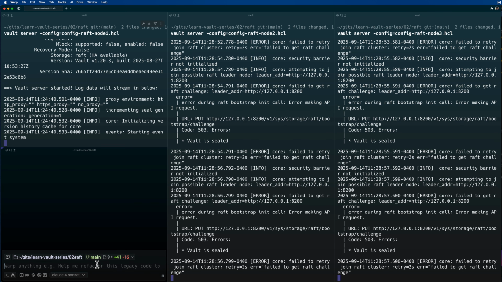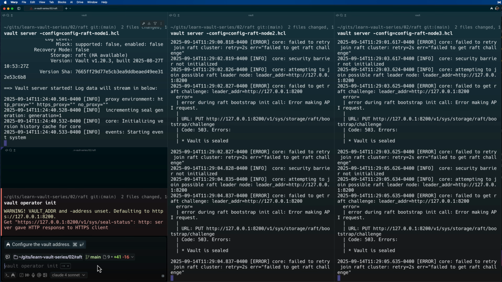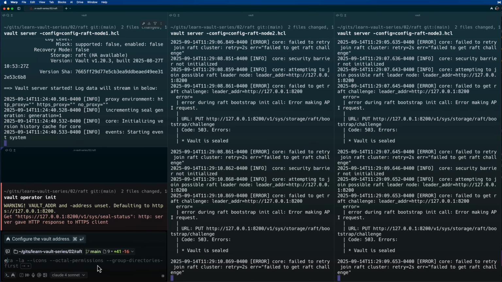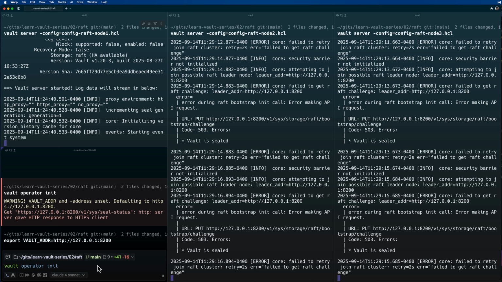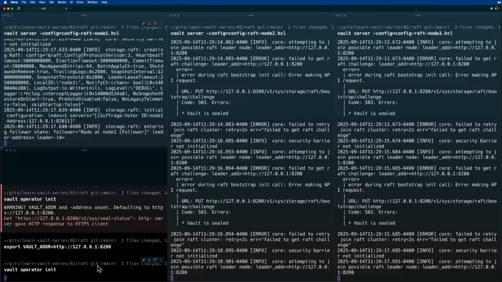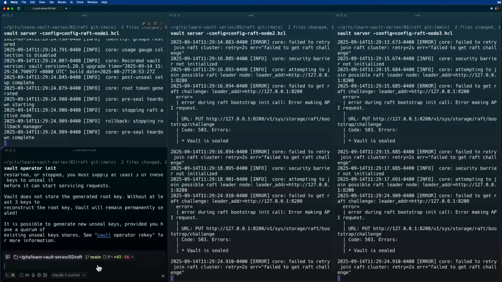So now let us initialize the Vault using the vault operator init. But before that, rookie mistake, we have to set the Vault address. So we are going to set the Vault address as 8200 in terminal 1. So now let us initialize the Vault using the vault operator init. This will give us the unseal keys and the root token.